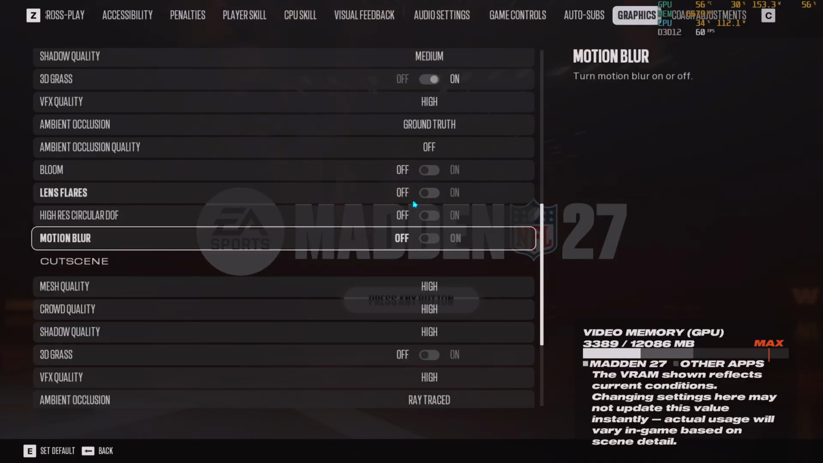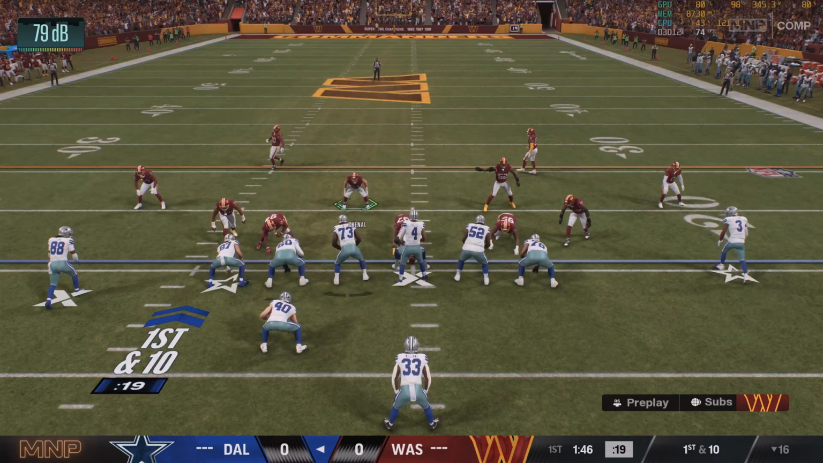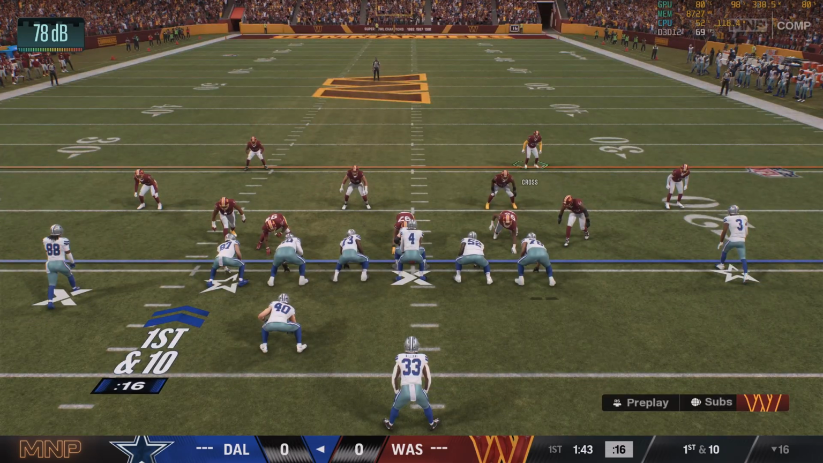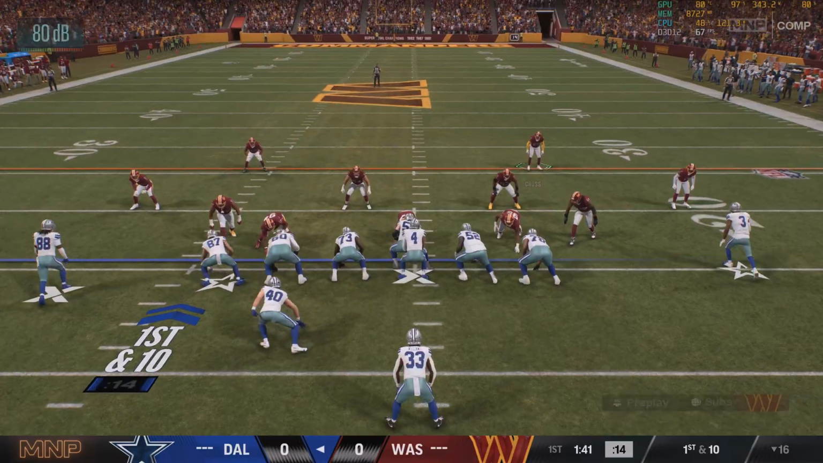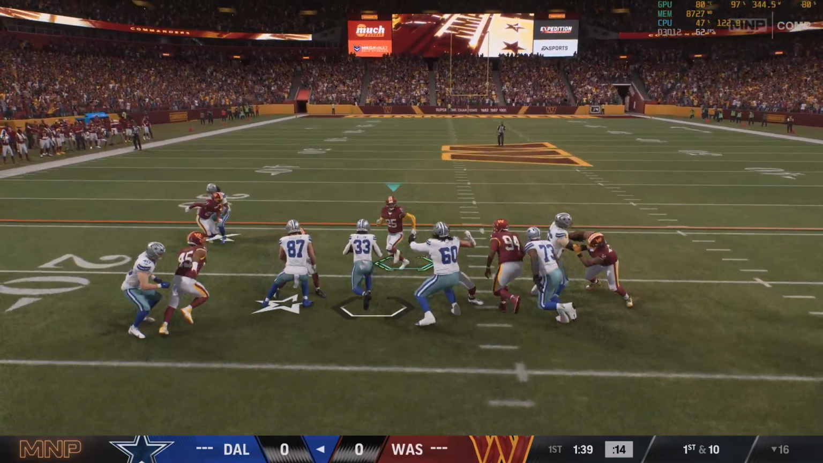Motion blur. This one is easy. Motion blur, turn it off. You're playing football, you need to see what's happening. Motion blur isn't helping you read coverage, it isn't helping you track the ball, and it isn't helping you see your receiver's route. Turn it off.